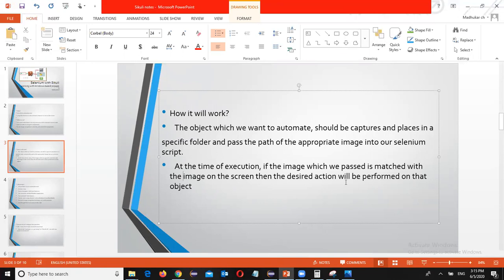Sikuli will identify any component we see on screen based on the image. First we give the expected image. If the actual image is available, it compares, matches, identifies, and performs the operation. This is the way Sikuli works.